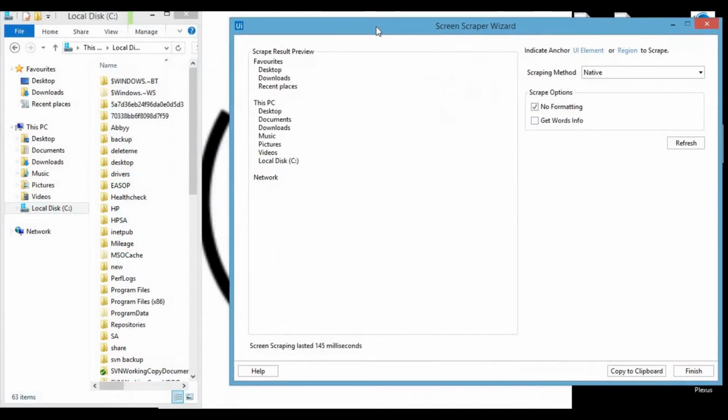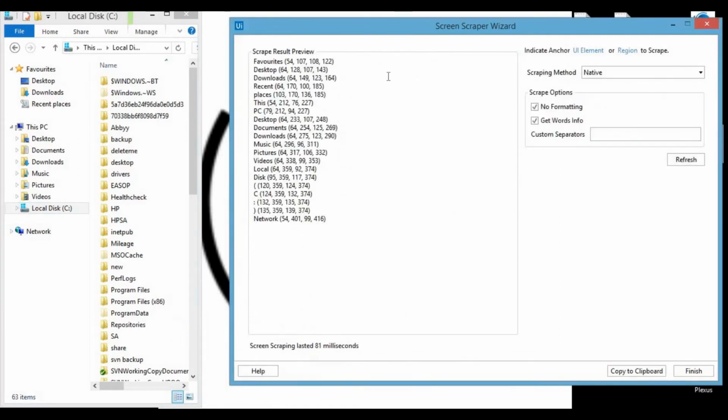So here's our result. We can see this Get Words Info checkbox. If we select this and refresh, Studio extracts the screen coordinates of each word. Additionally, the Custom Separators field is displayed, which enables you to specify the characters used as separators. If it's empty, all known text separators are used. That's why we have this result of local disk and the C drive all as a separate item. So if we want to change this, we could use a separator that we know doesn't take effect, such as a semicolon in this case.